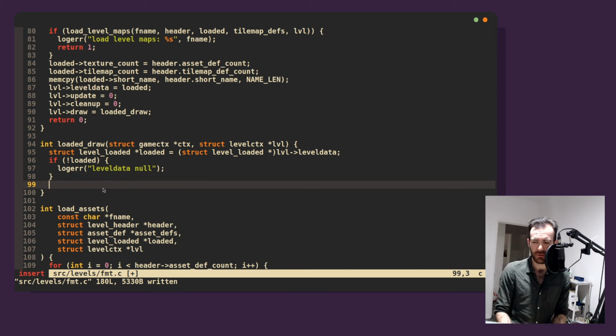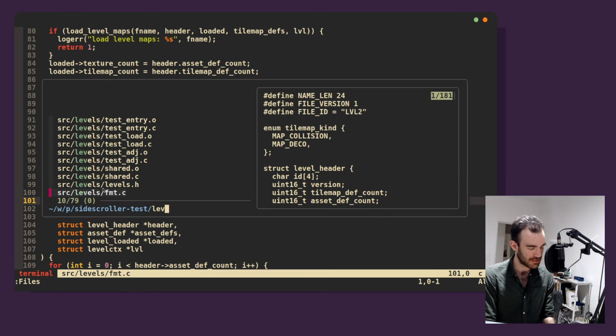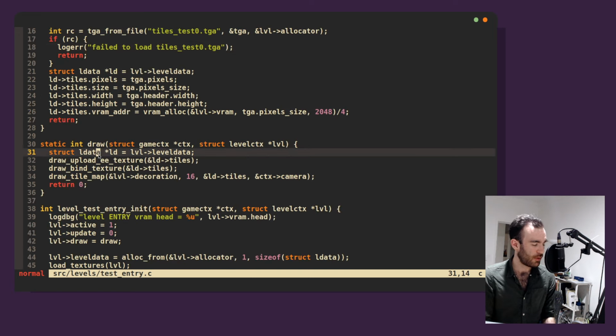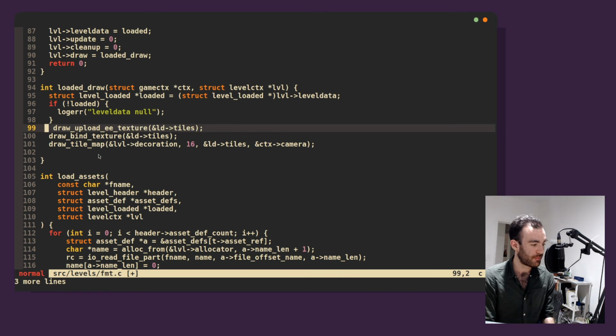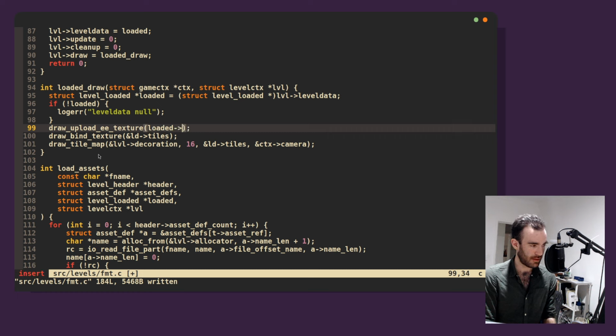Okay, so we've got this loaded level. How do we draw it? Let's look at our existing levels first. Let's look at test entry, draw. All it does is upload a texture to the emotion engine, bind that texture, and then draw a tile map. That is all we're going to do as well. 100% of what we're going to do. So the texture we're going to upload, instead of this, it's going to be loaded textures, and then we're going to reference this. It still needs to be a pointer. We're going to reference this with loaded.